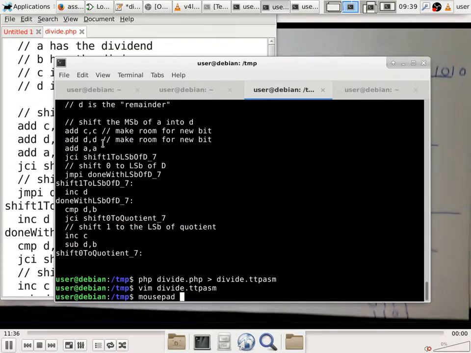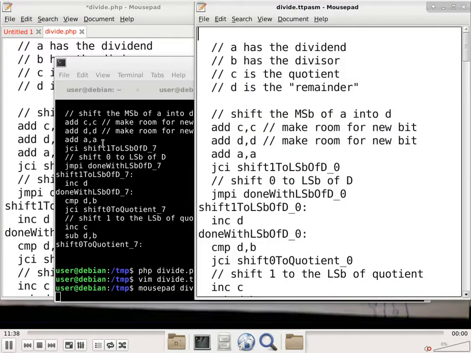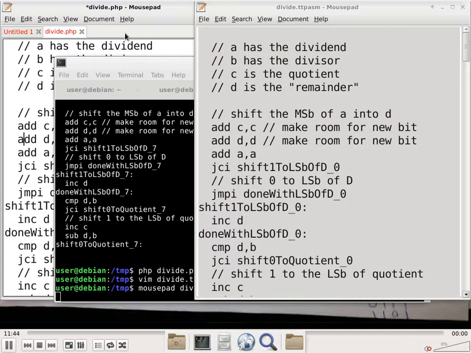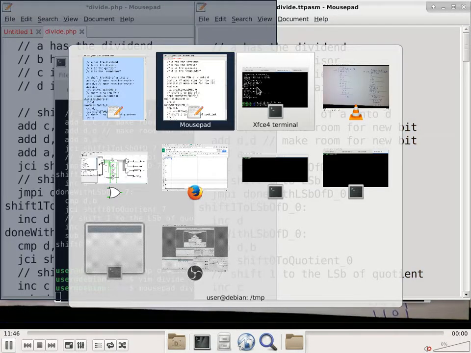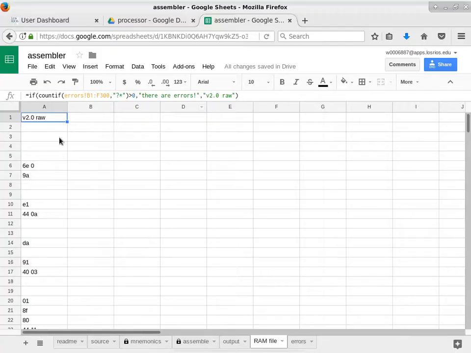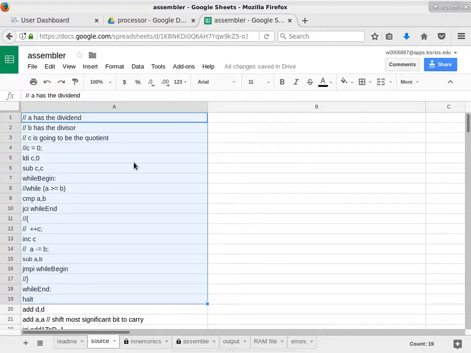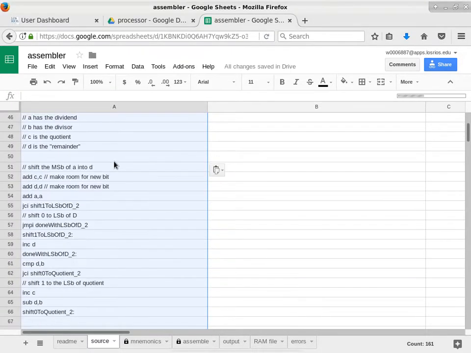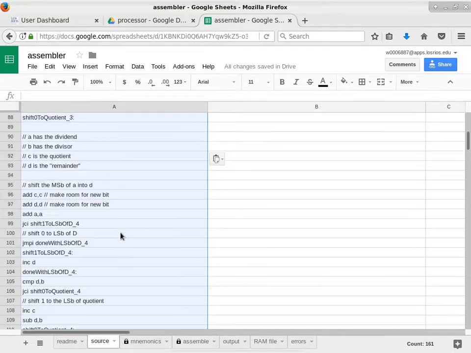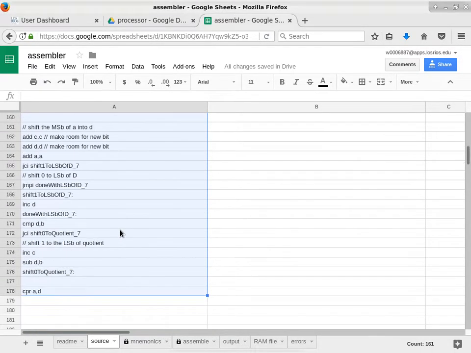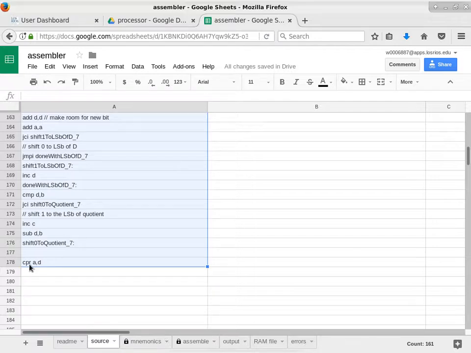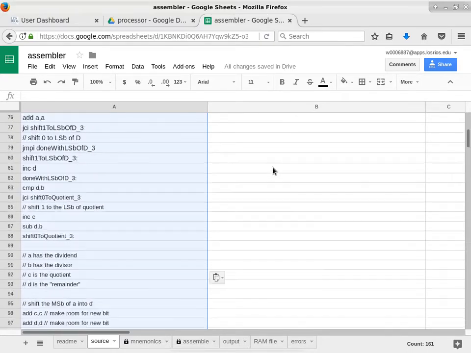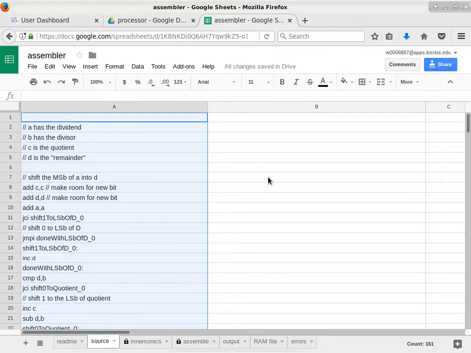So we need to open it in a text editor just so that we can copy and paste it into the assembler. So copy, Control A, select all, and then copy, and then go back to the assembler, which is here. Go to source, and make sure we start from the beginning, paste. And this is a pretty long program, lots of comments, but as long as it's less than 300 lines, we're good. So this is the last line. We don't have any errors in column B, so looks like we are ready to go.